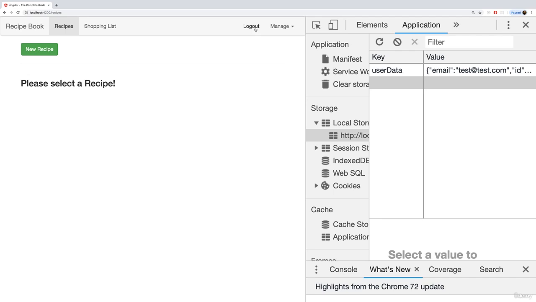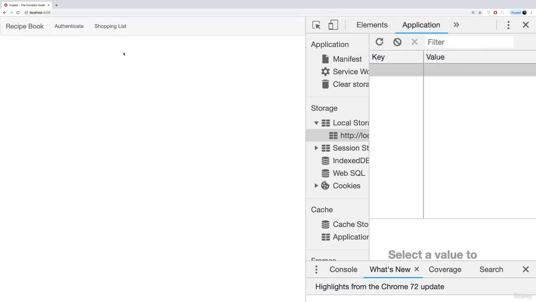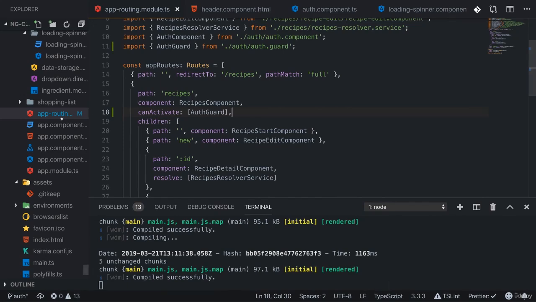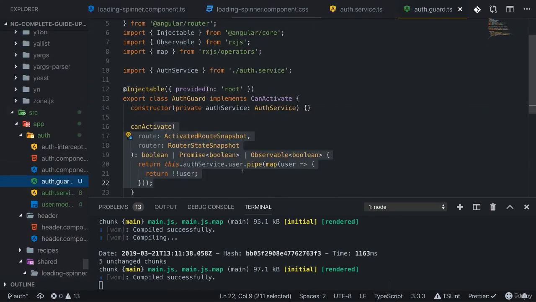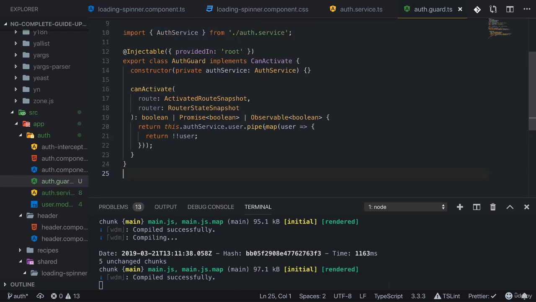What we should make sure though is that when we log out and we manually try to go to /recipes, that we actually redirect the user to a page where he can do something, like the authenticate page. And to do that, we can go back to the guard. In there, we are returning true or false.